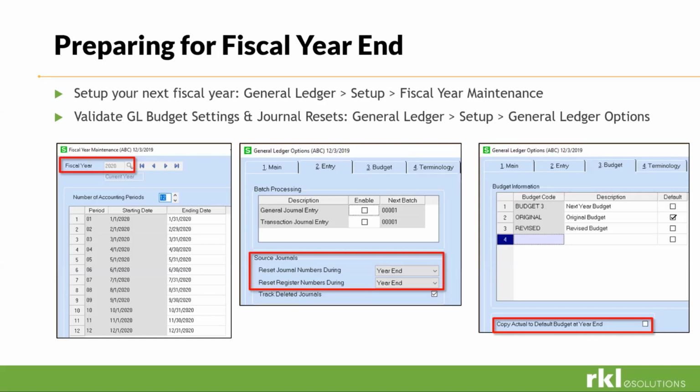Also, in your general ledger options task under the setup menu, there are a couple of things that you'll want to check, such as your source journals. If you choose to have them reset at year end, they will be reset. So if you want that to happen, make sure that it's set to year end, and if you don't, make sure to change it. If you are utilizing budgets within Sage 100, also in general ledger options, there is the option to check the box to copy your actual numbers to your default budget at year end. So you want to make sure that that's checked or unchecked before you close the year.